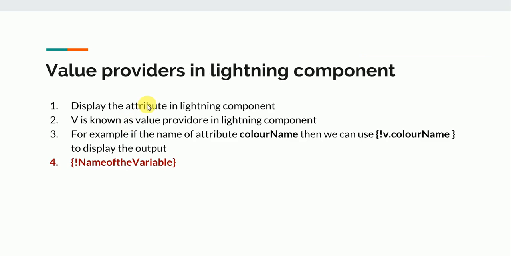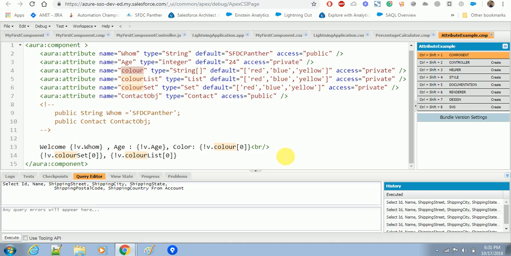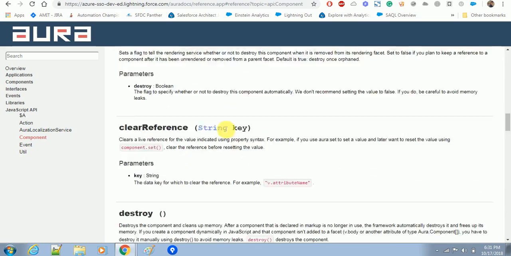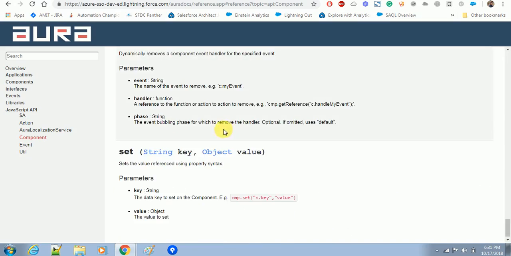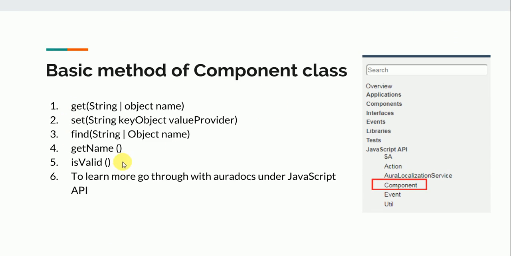So let's go ahead and see what other methods you can find in the Aura docs. Once you open the Aura document, you need to click on JavaScript API, and after that you can click on component, and it will take you to a new page, and here you will get all the methods with examples. So let's go ahead and see what all these methods are over here in the component.